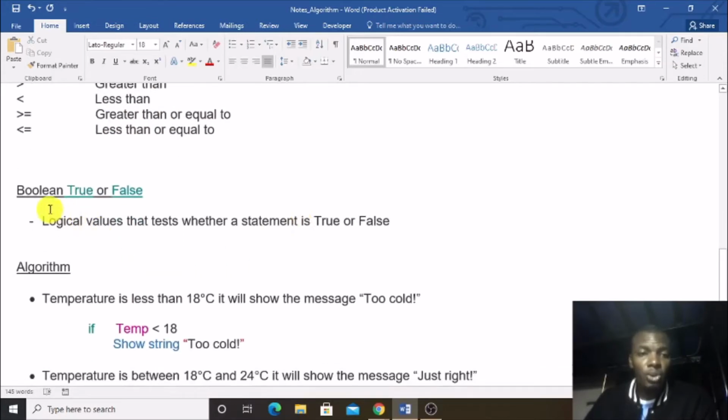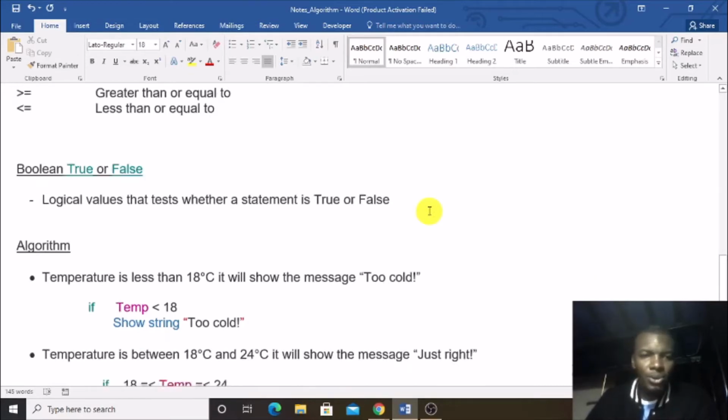We're also going to explore the Boolean. The Boolean is a statement that tells you whether something is true or false. These are just logical values. It can be true, it can be false, it can be 1, or it can be 0. So we're going to use that.